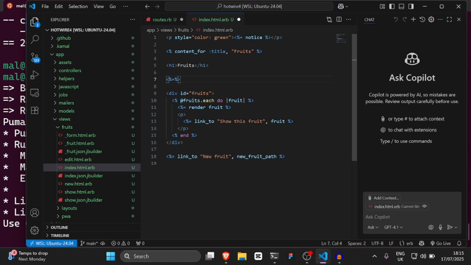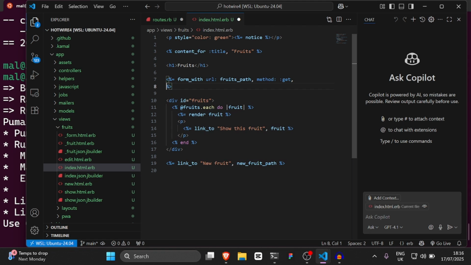We're going to create a new form. So I'm going to say form_with. We're going to say URL is going to go to the fruits_path. That's like the index page. Fruits_path. The method is going to be get. We want to get data. And then inside of here we're going to put some stuff.